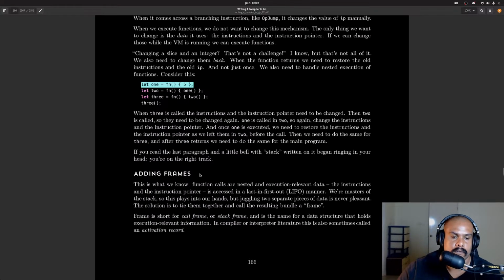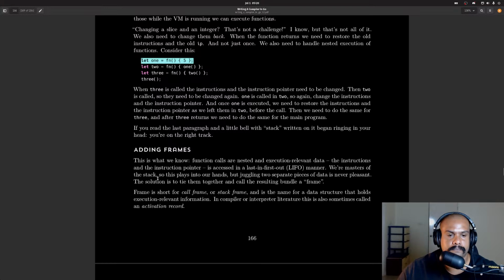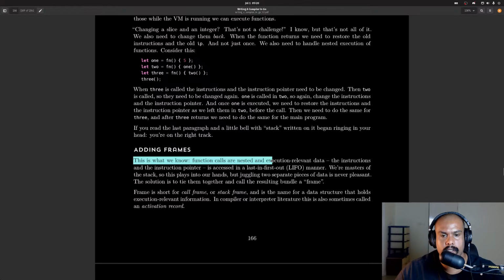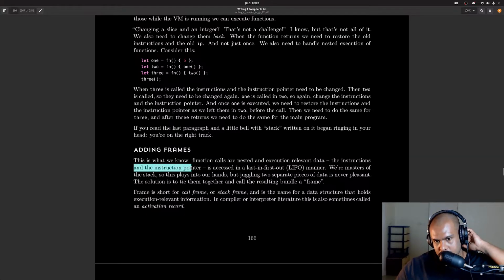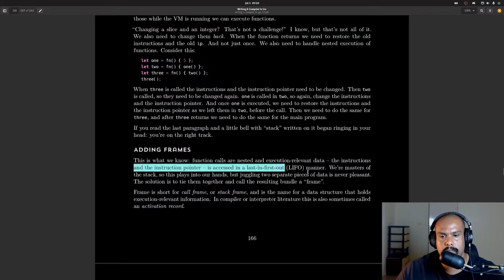Okay. Adding frames. This is what we know. Function calls are nested and execution relevant data, the instructions and the instruction pointer, is accessed in a last in first out manner. Yep, correct. So if you execute one last, then you gotta pop that.